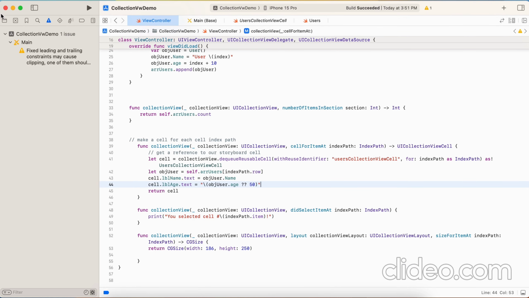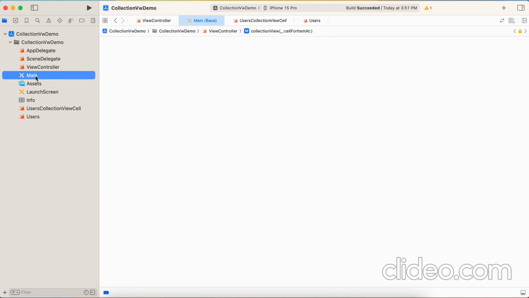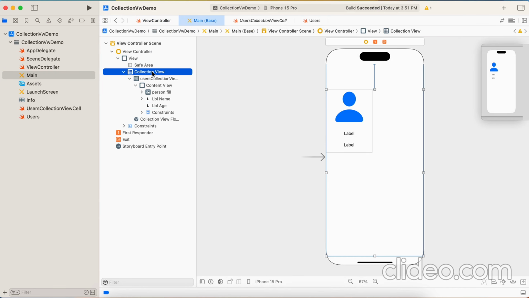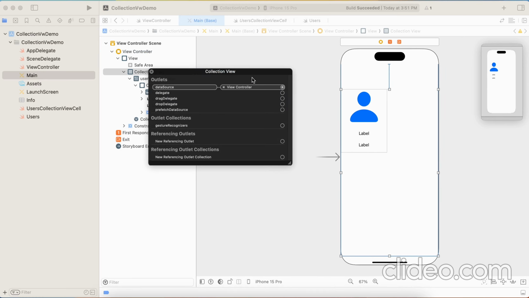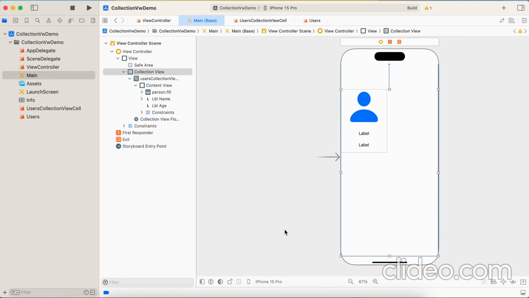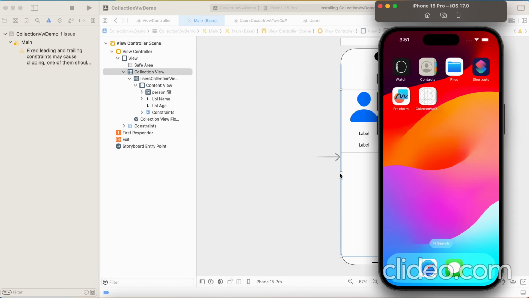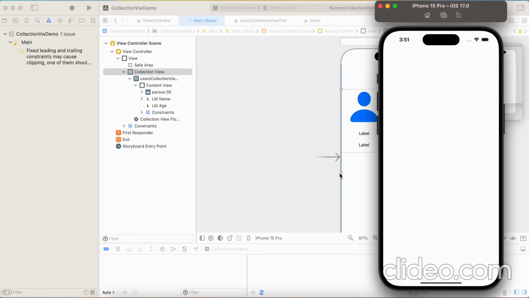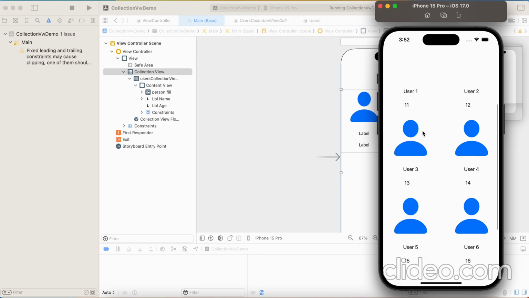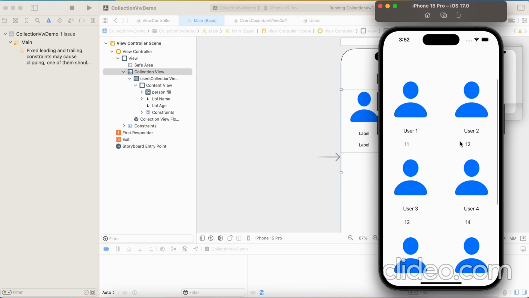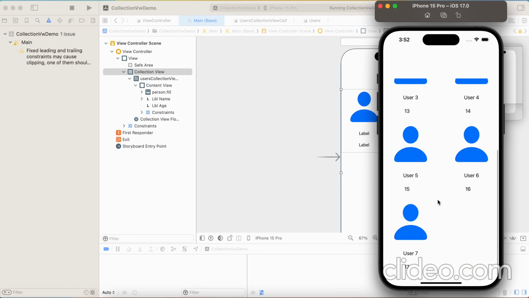So okay, now what is pending? So we have to assign delegates and data source method to this collection view. So data source and delegates would be view controller. So let's assign this. Let's run it on simulator and let's see the result. Great. So we have this much 7 elements and each user one with 11, 12, 13, 14, this much is.